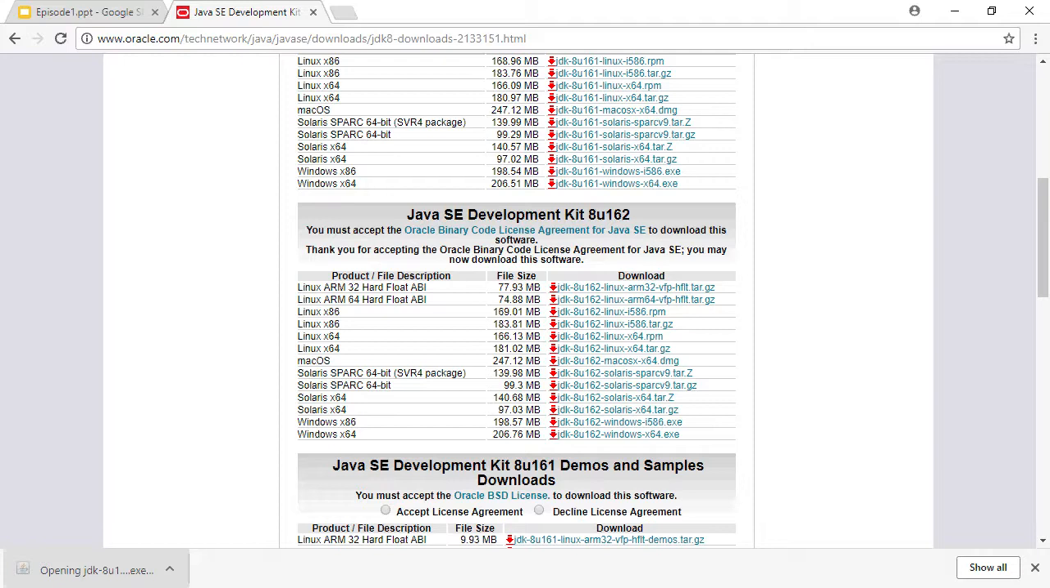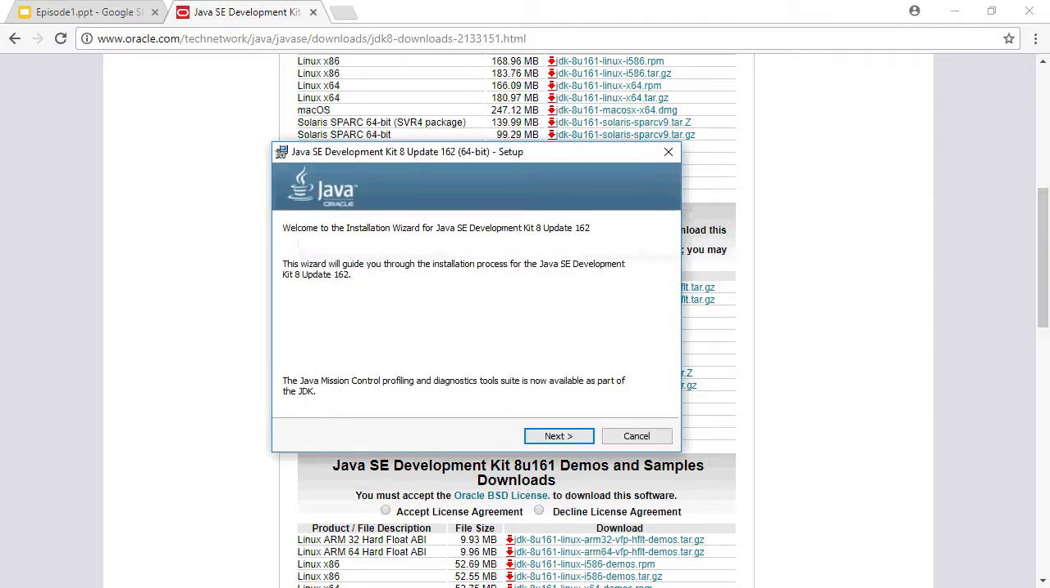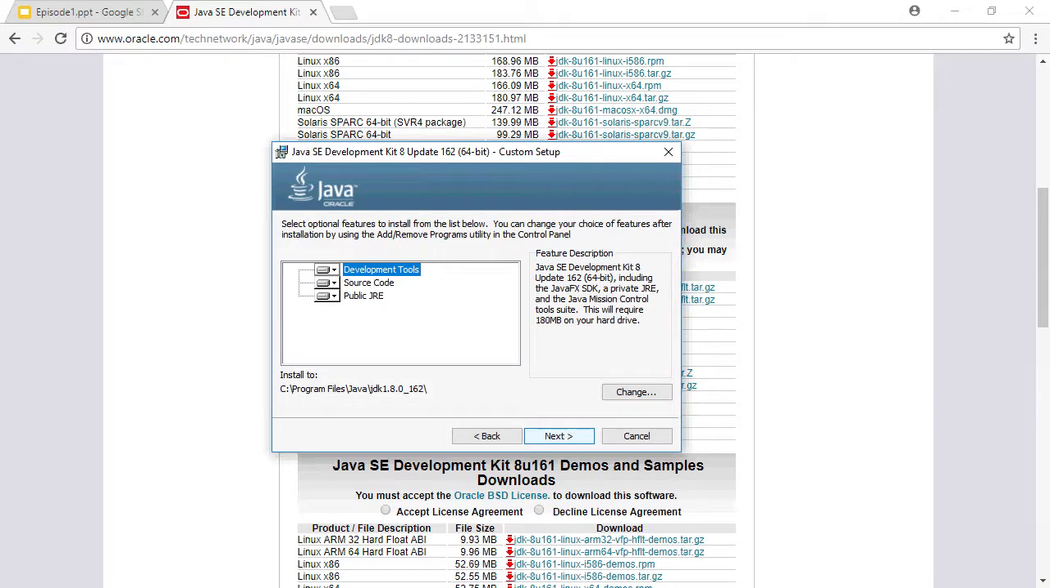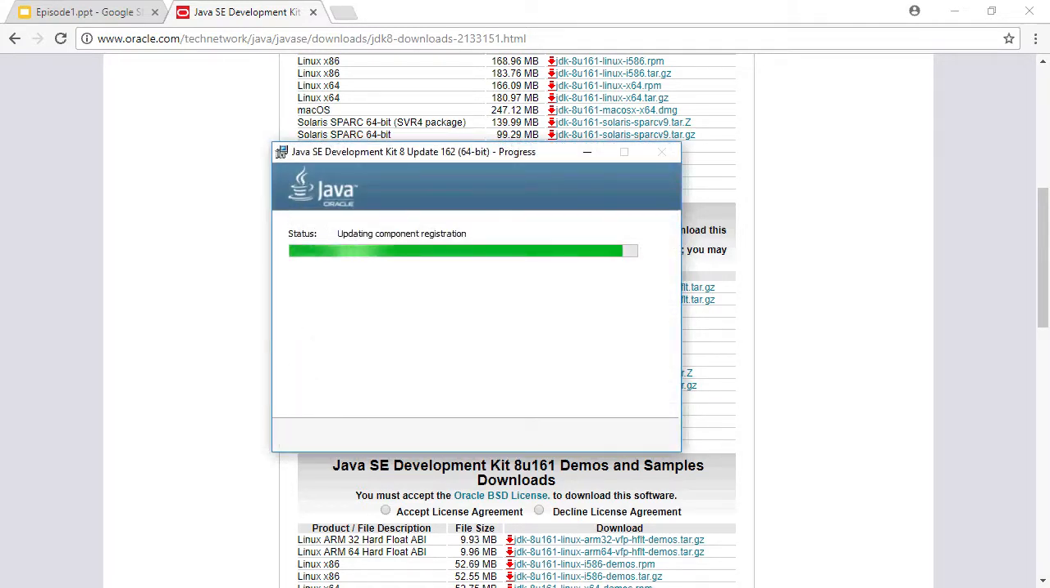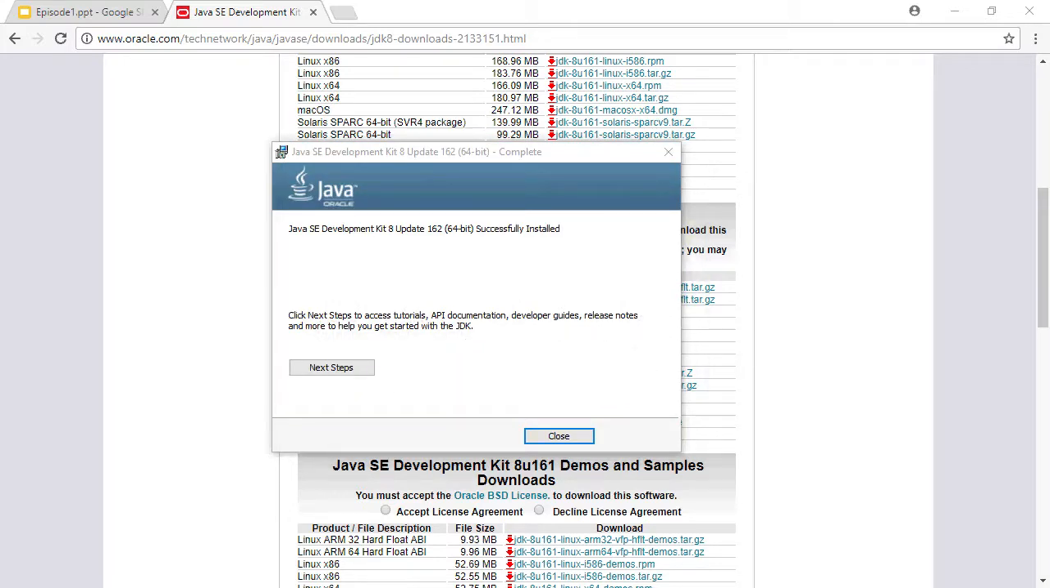First, it is asking for permission. Let's allow it. Now it's started. Next, let's just take the default settings, installation path, and package selection. And it is still installing. It will take some time. Great, it is installed successfully. Let's close this.